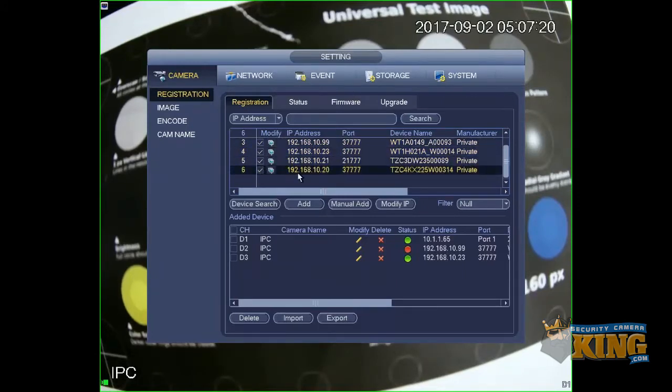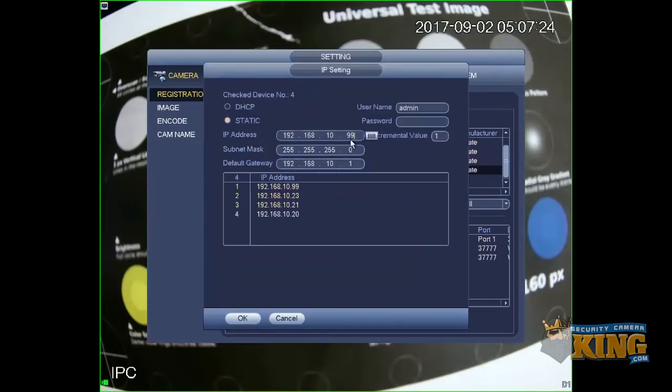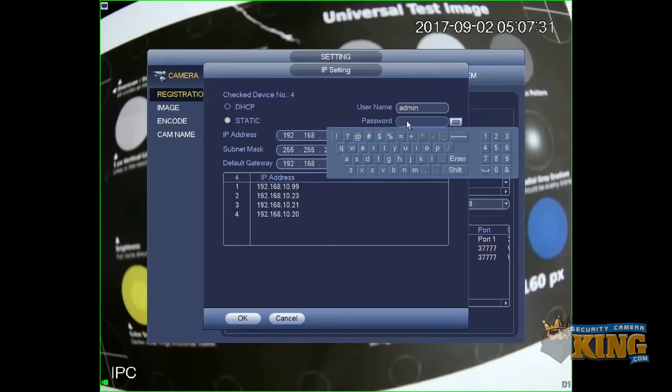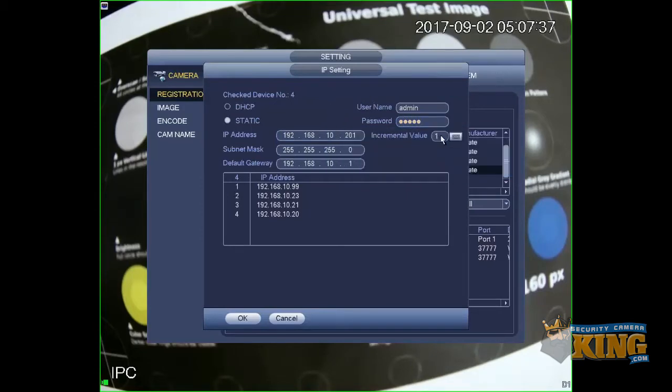All right, so here we're going to modify four ELITE IP cameras. So we put the password, and the incremental value is 1. So we're going to go through 201 to 204. We hit OK. It'll take a few seconds.